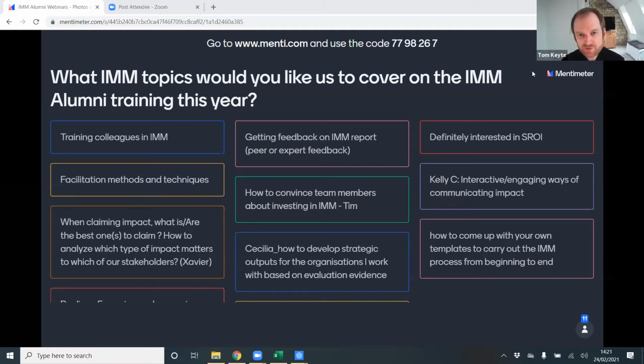Brilliant. Well, there's some others here. I'll come to some others to talk in a moment as well. But we've also got here, so this was before we remembered to ask you to put your names on them, so apologies again on that. But we've got training colleagues in IMM, and also underneath that, facilitation methods and techniques.